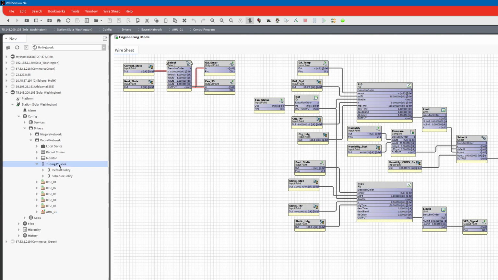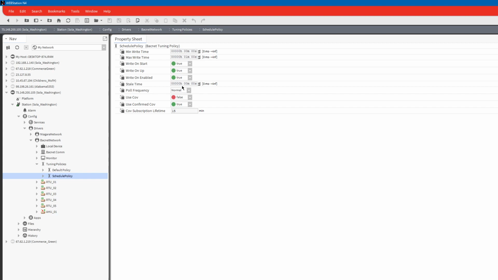The next thing I did was under my tuning policies for my BACnet, I went and created a point called schedule policy. Now, the reason you want to do that is because if you link your schedule, you'll notice that the point will bounce back and forth. You'll get a crazy number. And in order to stop that, you make your max write time 1 minute. And that'll correct the issue. But you only really want to utilize that for your schedules and not really anything else.